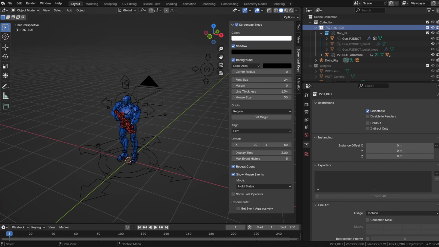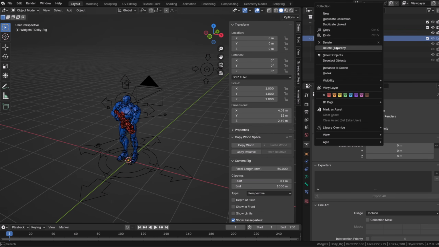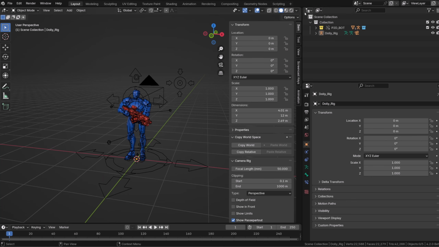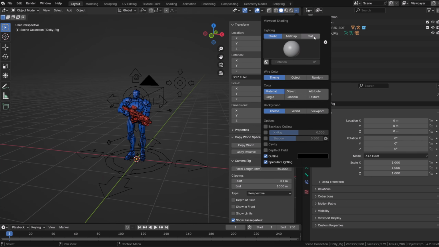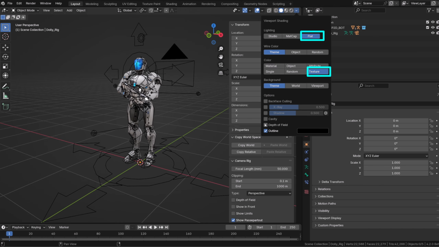I generally give my characters collection a color that is easier to identify. I will give it a yellow color by right-clicking on it. And I will get rid of the widget collection used by the camera rig by right-clicking on it and choosing Delete Hierarchy. Finally, to have a better looking character to work with, let's go into our shading options, switch to flat and enable textures in the colors. I also like to enable shadows.